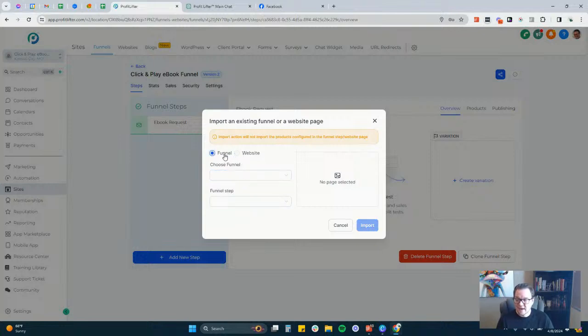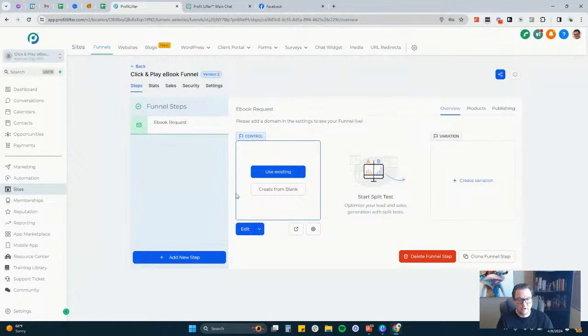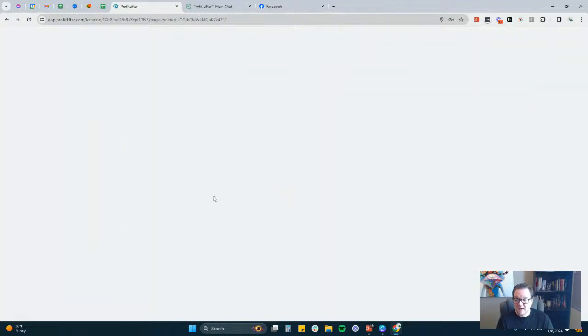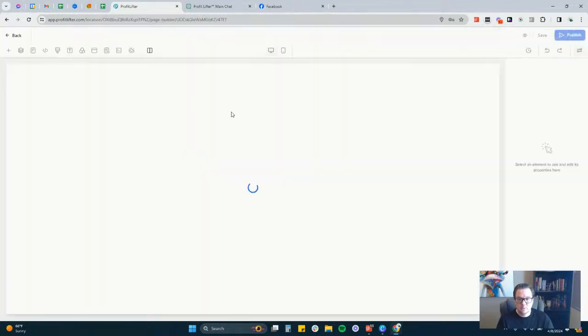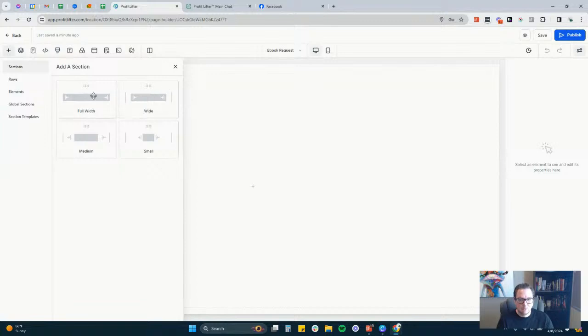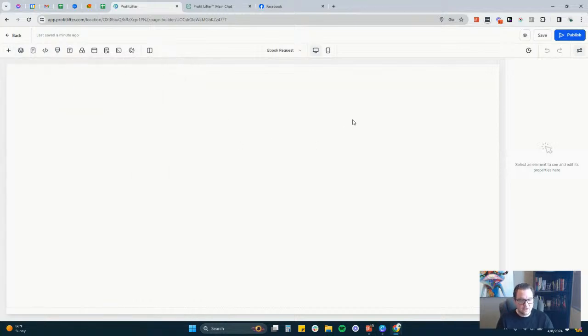But if you're in your account and you already have a lead magnet in there and you just want to duplicate the page, all you'd have to do is come in here and duplicate that, and it's going to work out wonderfully for you. But for this, we're going to create from blank, because I want to show you guys how to build funnels from scratch. That way, if you've got a vision or something that you want to accomplish, you'll know how to do that. But as you can see right now, this is just a completely blank canvas.